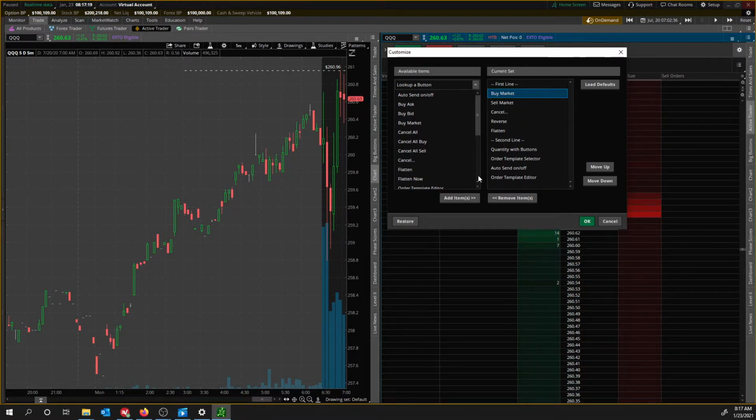You want to remove buy market, and you want to remove sell market. Those two, never use. The only reason you should use them is as a last resort, but I would not use those. You'll get horrible fills. I've been burned using the market. Don't ever use market. Always use limits. I also want to remove reverse and flatten, I don't need those. Quantity with buttons, I don't like that.